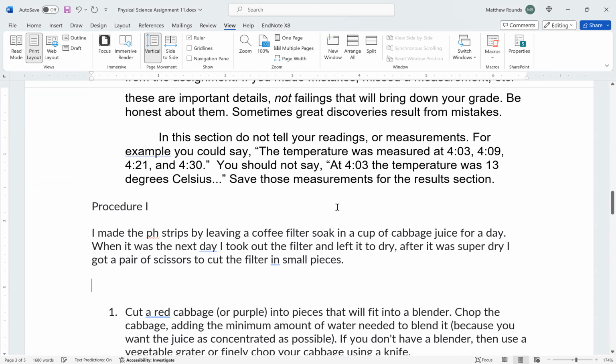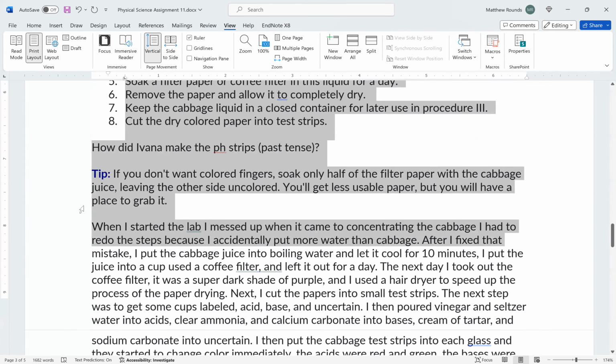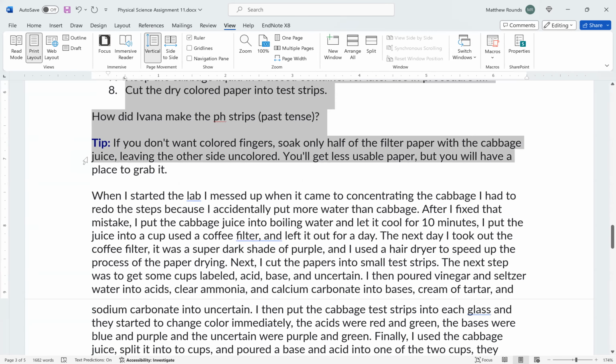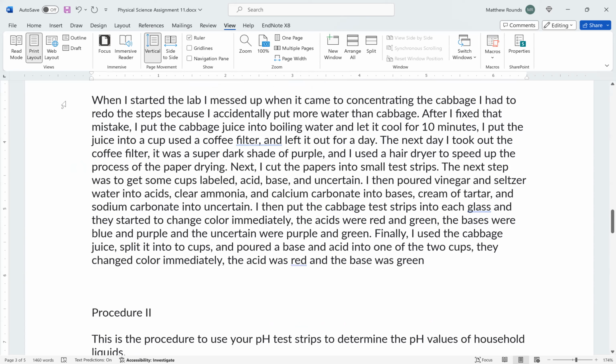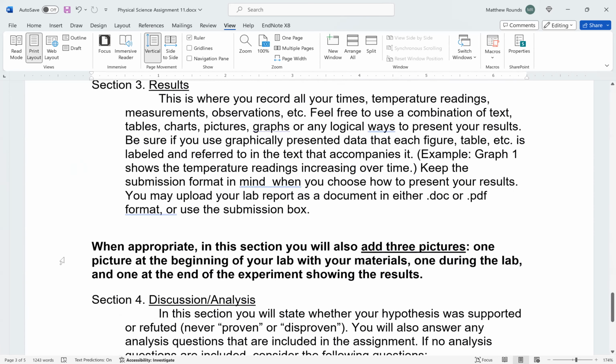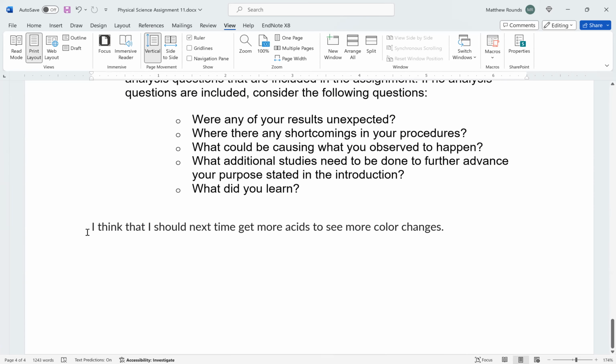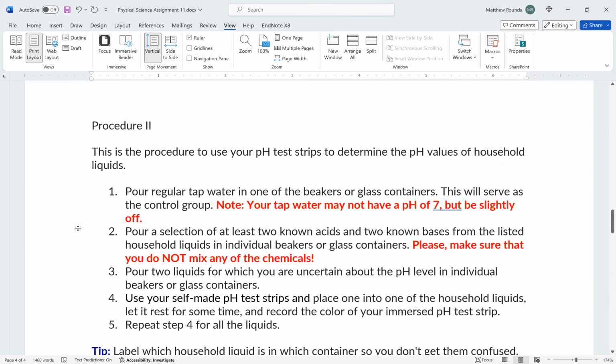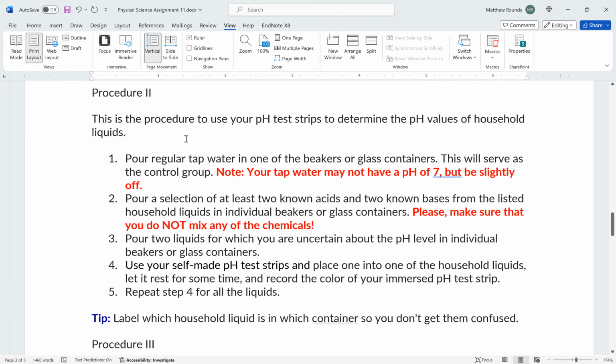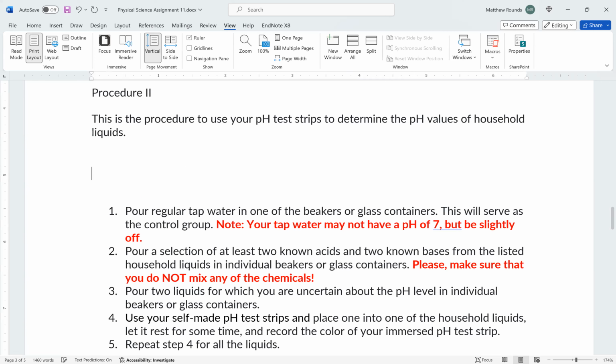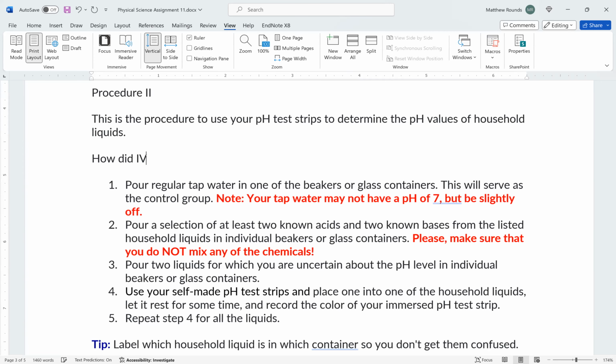All right, so let's go to procedure 2. So we can remove a lot of this stuff here. I'm actually going to move all this stuff that you wrote down further into the lab. It's more of like final thoughts for it. So let's have you take a look at procedure 2. This is using your pH strips. So how could you write this in your own words? It's basically the same as before. It's like, how did Ivana complete procedure 2?